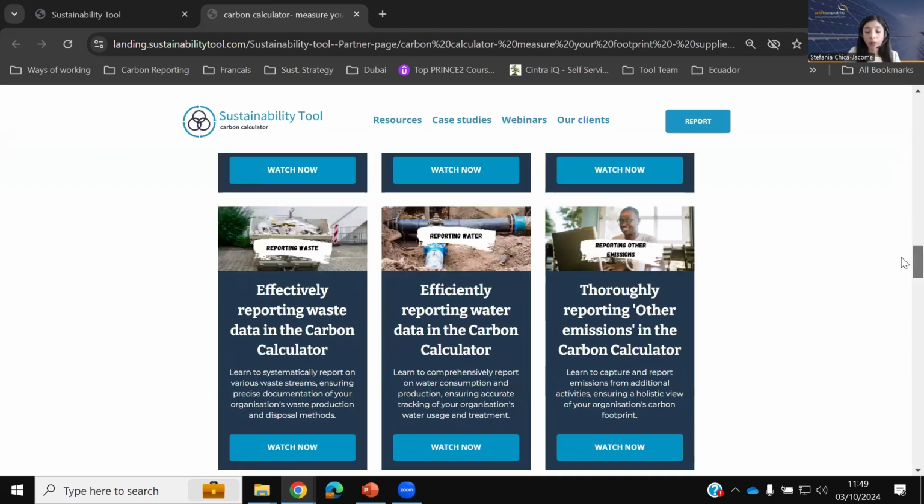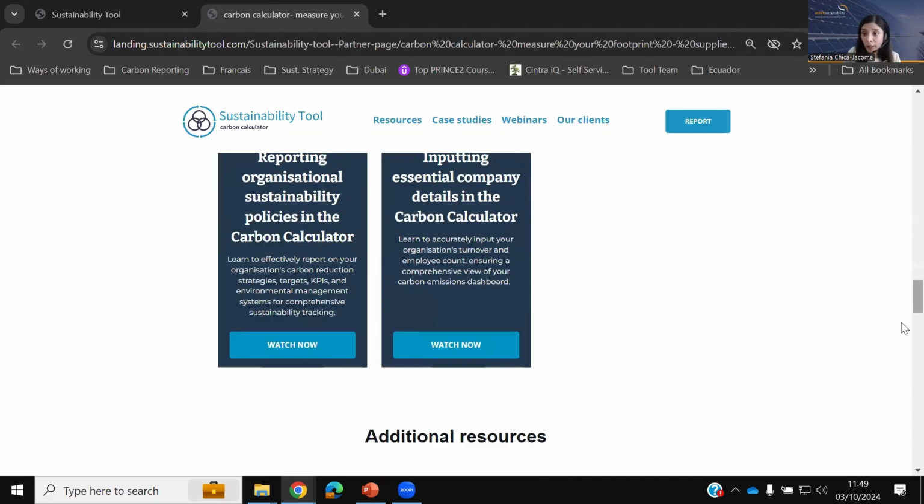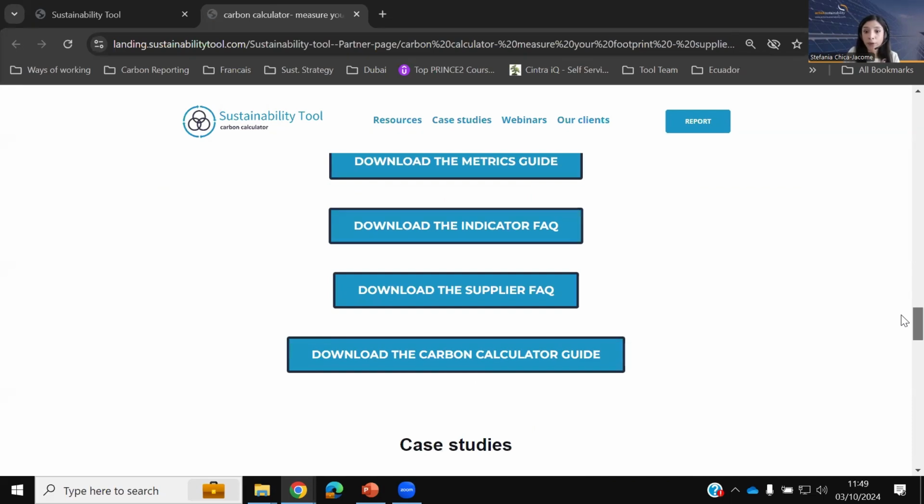And one resource that I find quite helpful for organizations who are doing this for the very first time is the calculator guide. So if you scroll down, it reads download the carbon calculator guide. So this is a guide that explains every section of the carbon calculator. It tells you what sort of information you should be collecting, where you can find that information, and what to do in case you don't have that information available. Okay, so quite an important guide, this one right here.